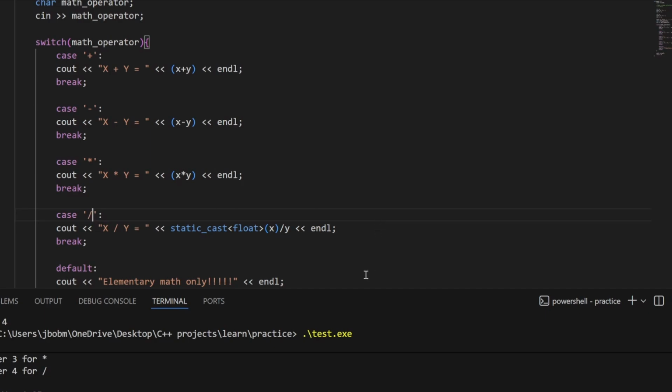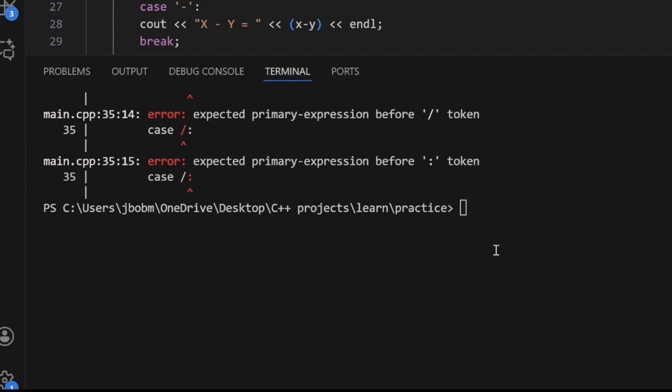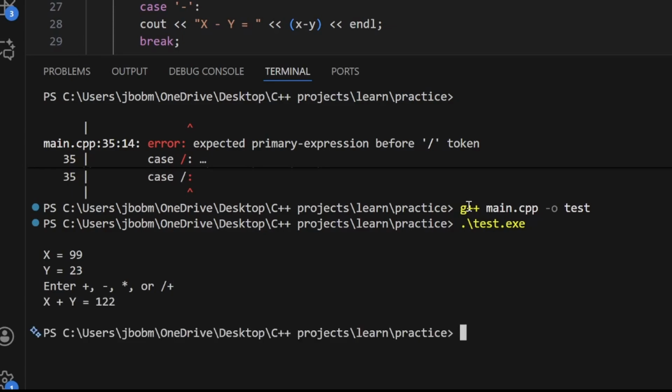All right, now we'll control save. Ooh, that was a doozy. Let's compile it. Oh yeah, that works now. Let's run it. All right, what's x equal? I don't know, let's go with 99. Y equals 23. Plus. X plus y equals 122.